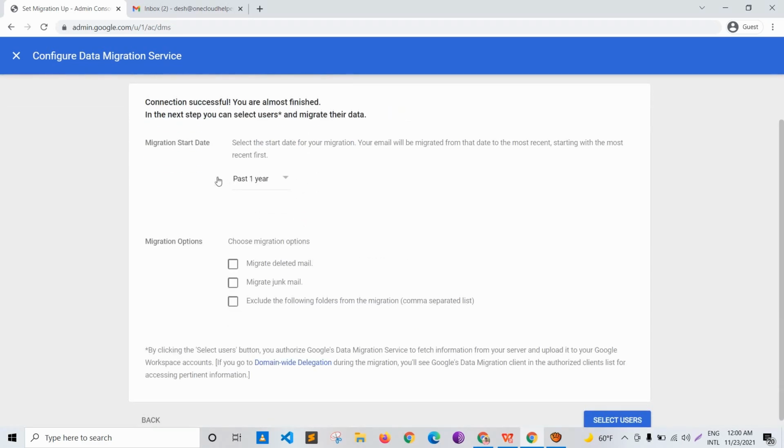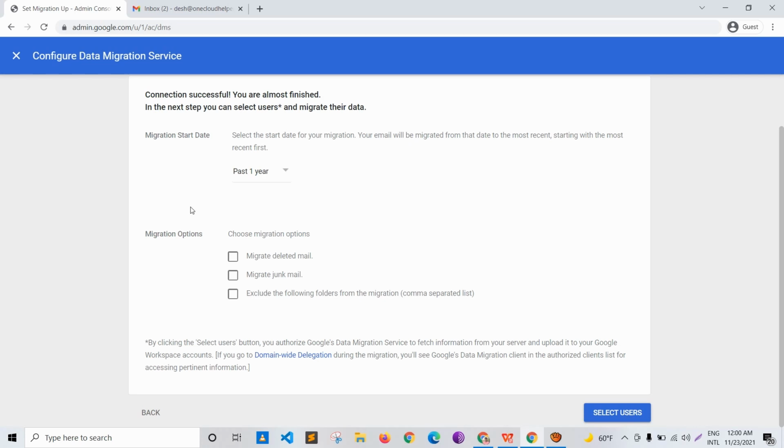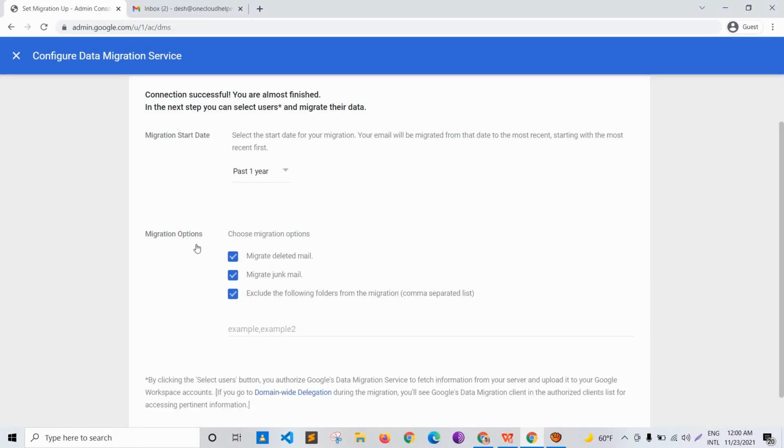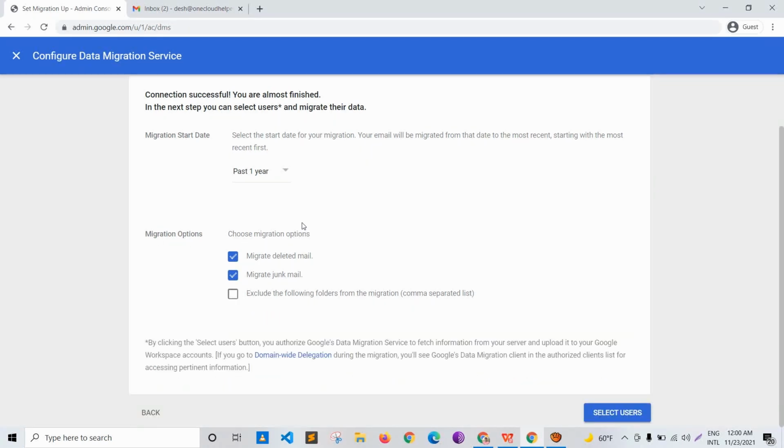I'll be clicking on start, and here you can see that I am given an option to choose the migration start date. I can choose the custom date, or I can choose the other default dates that are given, that is 6 months, 1 year, 3 months, 1 month. Currently I'll be choosing the default one, that is past 1 year, and choose the migration options. I want to migrate my deleted mails too, and migrate junk mails too. If I want to exclude any folders in my emails, then I can exclude those also using a comma-separated list. I don't have any folders right now, so I'll be excluding that one, and click on select users.